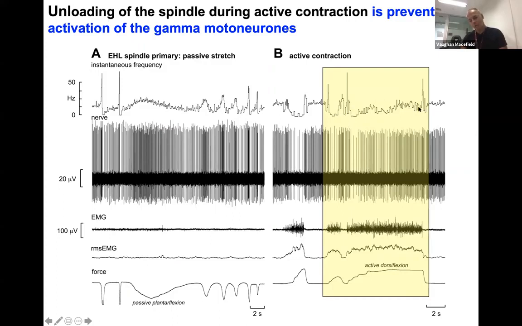So this is an important feature of muscle spindles. They're the only mechanoreceptors in the somatosensory system that have their own motor innervation in the form of gamma motor neurons, which can control the sensitivity of the muscle spindle to stretch.